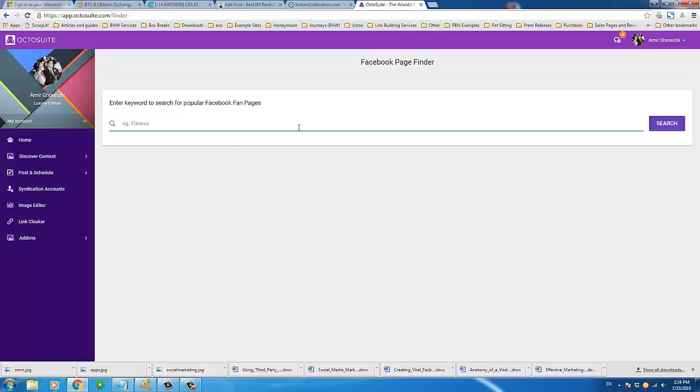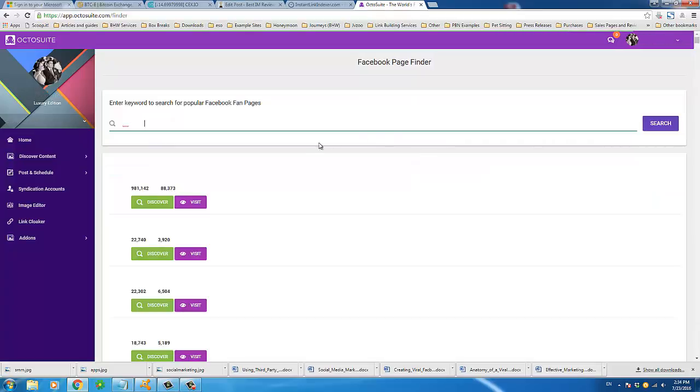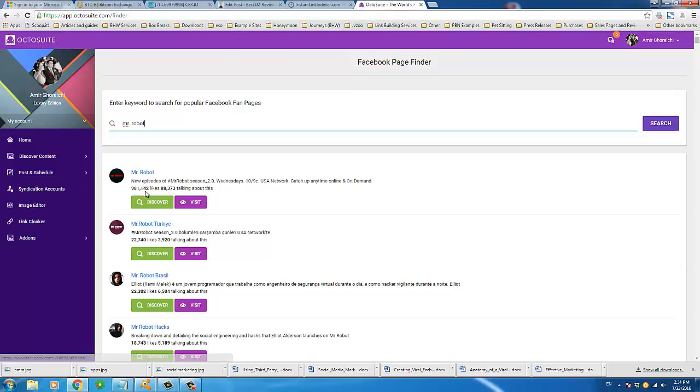So, you know, we could go with a popular television show, like let's say Mr. Robot. So you type that in, it's going to take a moment to load the pages. And when you do, you see how it's still loading the thumbnail images and description. Here you go. You see how it's basically sorted by the most popular fan pages on top.